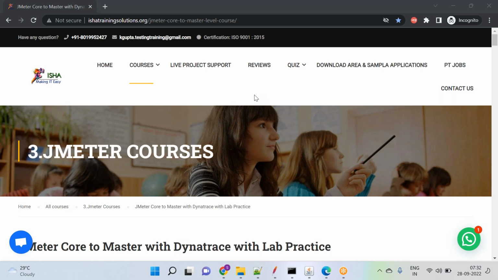Introducing myself, I have 13 plus years of experience in this field. I know tools like LoadRunner, JMeter, NeoLoad, Performance Center, BlazeMeter, and I'm a certified professional in LoadRunner, JMeter, BlazeMeter. I also know APM tools like Dynatrace, AppDynamics, Datadog. I have experience working with multiple customers and multiple technologies. So this is my brief introduction.